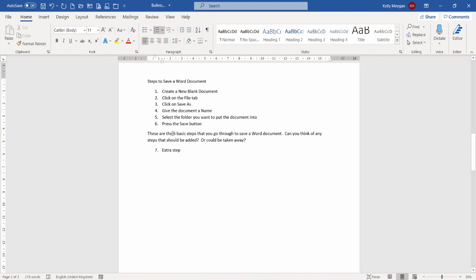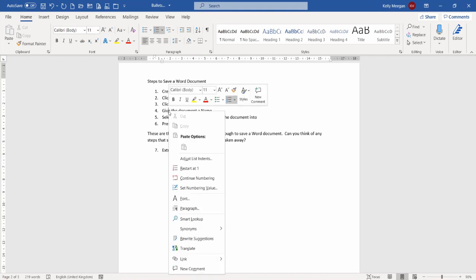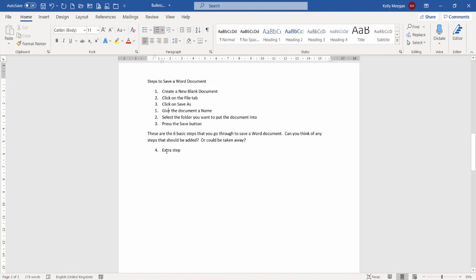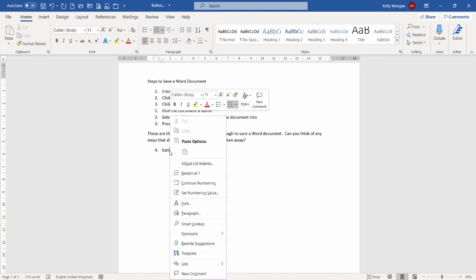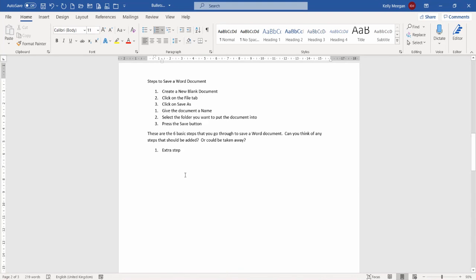So equally, if I decide for some bizarre reason that step number 4 should now be step number 1, so I'm going to have 1, 2, 3 and then 1, 2, 3 again, I just go to the text that's attached to number 4. Remember, you cannot highlight a number or a bullet. You've always got to deal with the text beside it. I'm just going to right click on the text attached to number 4 and I'm going to tell it restart at 1.